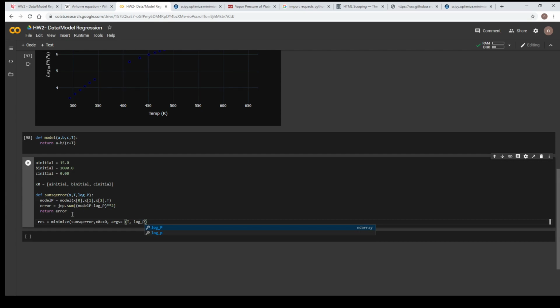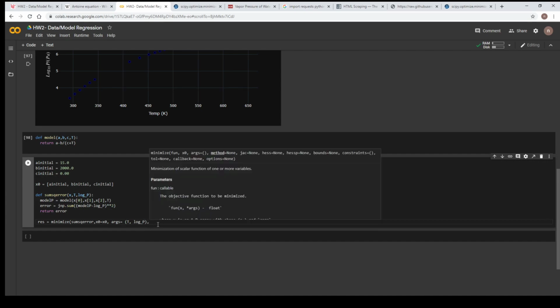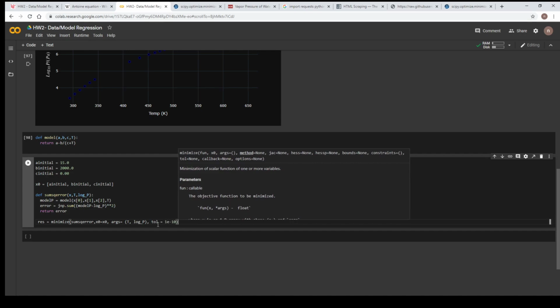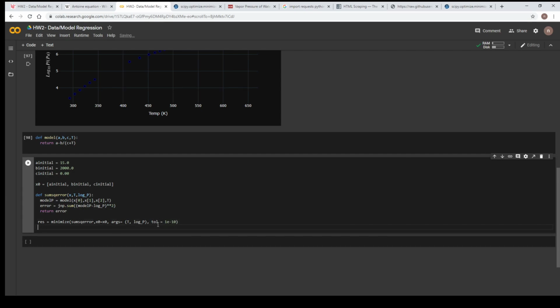And once we have that, we can then set a tolerance for the minimization, and we want to make this very small to get the most accurate. So we can just do tol equals 1e to the negative 10th. We'll just go ahead and set our tolerance as that, and then we just go ahead and shift enter this.